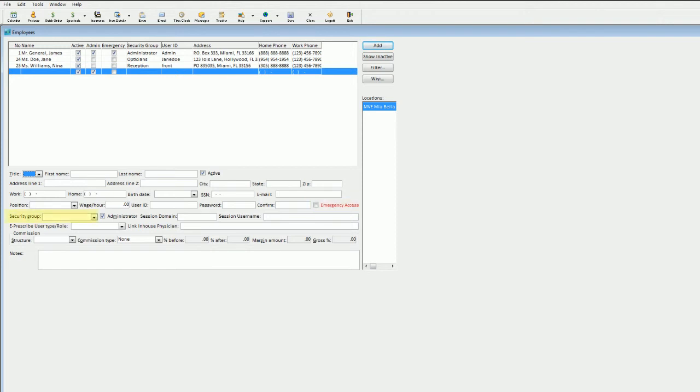A security group must be assigned to each employee. Employees assigned to a specific security group will share a level of access specified for the entire group on the security tab of the company information setup screen. The administrator checkbox gives the employee the ability to delete patients, orders, appointments, exams, and claims. At least one active employee should be defined as an administrator.